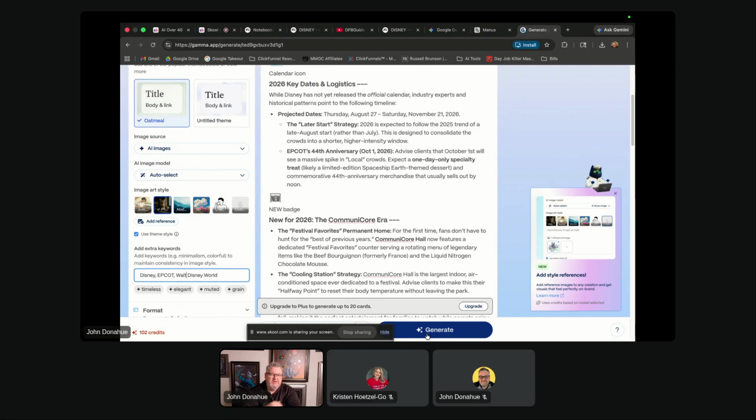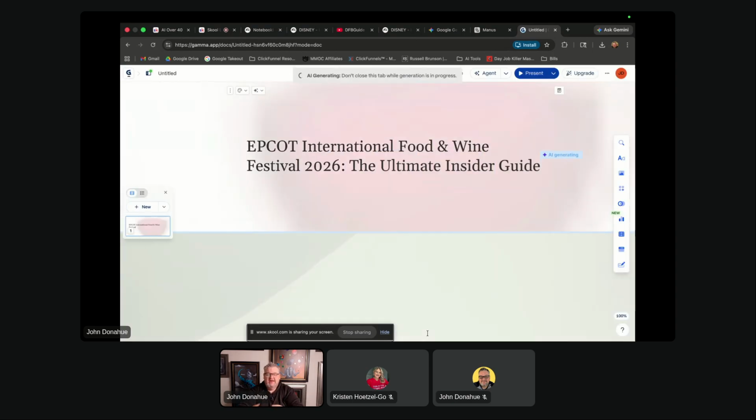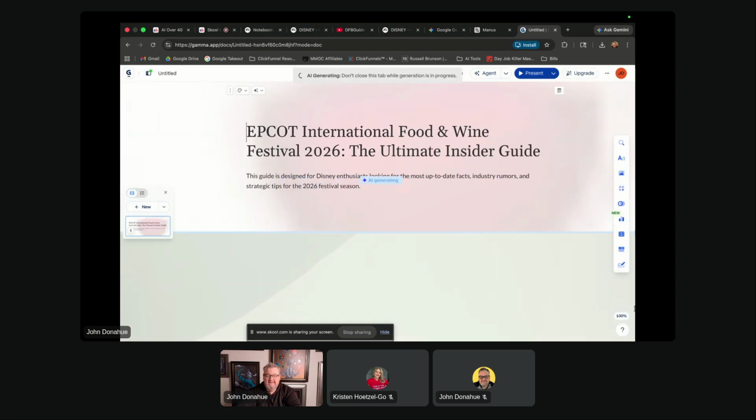What I'm going to do for you will be a little bit more custom. Okay. So let's see what happens when we generate. Now, again, it's only going to do 10 pages, so it's going to try to cram all that information into 10 pages, which I don't think should be that big of a deal.